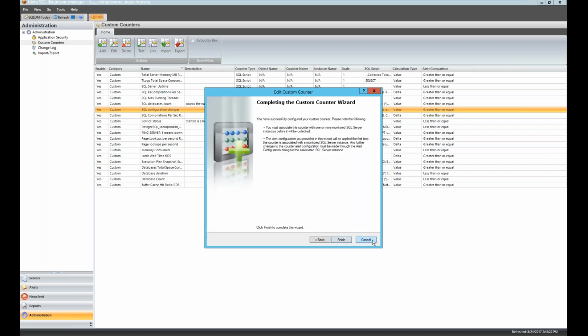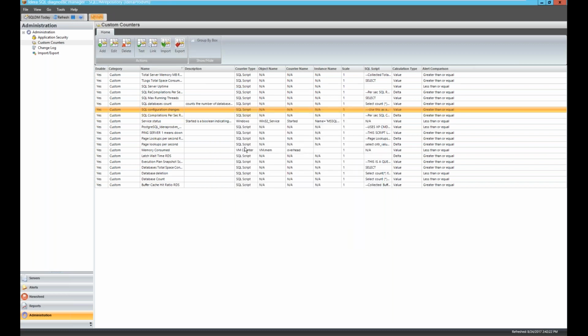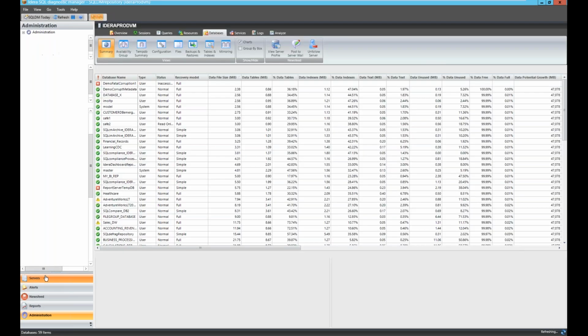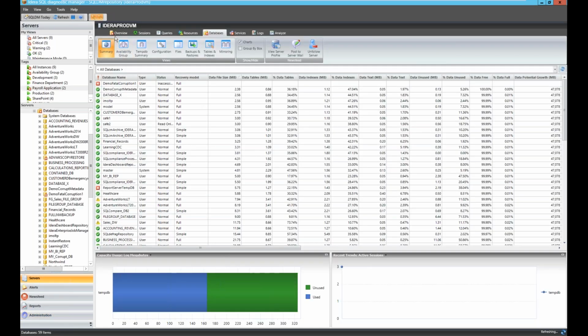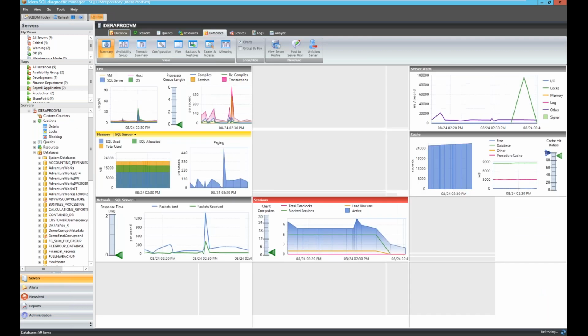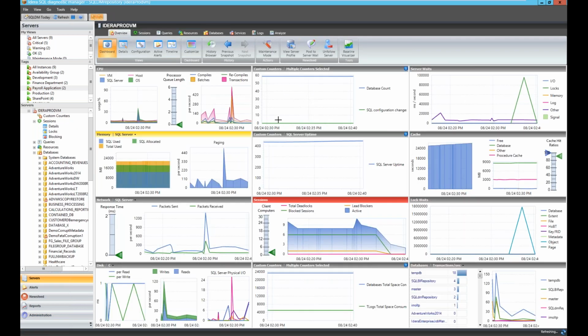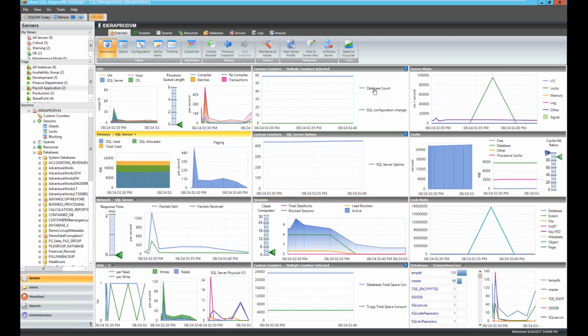Then you select finish. It'll ask you if you want to link it to an instance or many instances, and you can do that at that time, and then take advantage of those counters back on the dashboard if you want to. And that brings us to the dashboard. You'll notice I do have some custom counters added here. Here's my database count that I showed you with a select count star for sys databases, and there's the SQL configuration changes metric or script that I'm running.